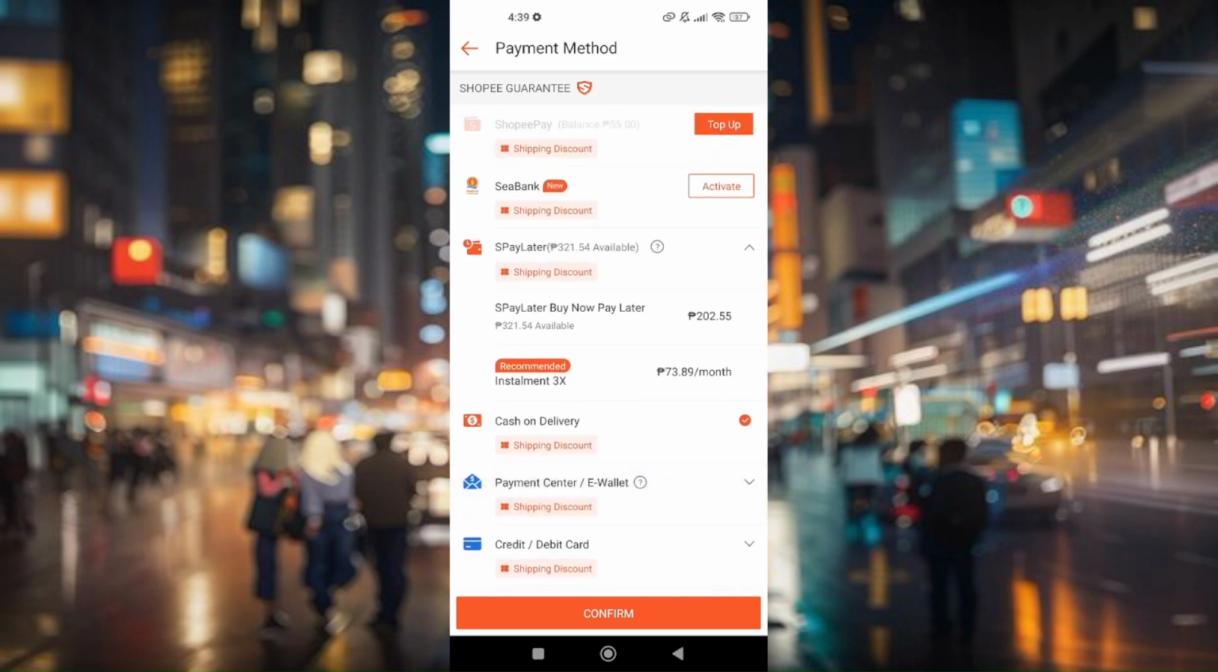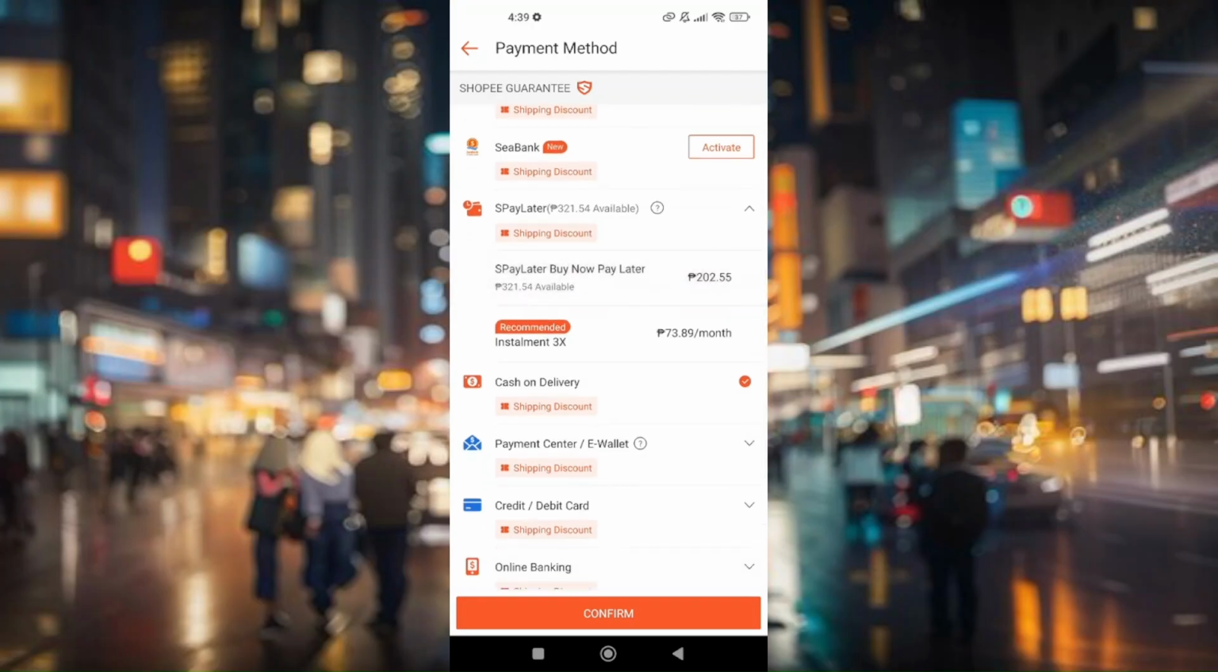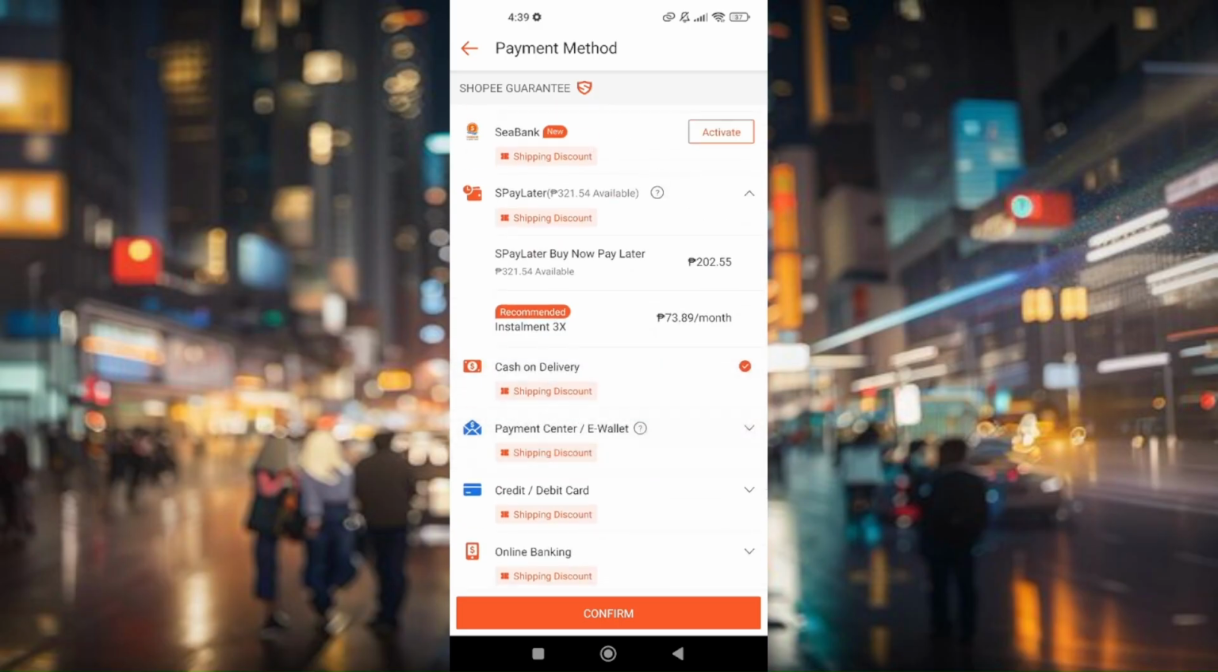Now, as of 2024, GGives do not actually operate as a payment method with the Shopee application, but instead we do have another option that is somehow similar to how GGives works. So it is what they call the SPayLater. SPayLater is actually the same as GGives in how it works.